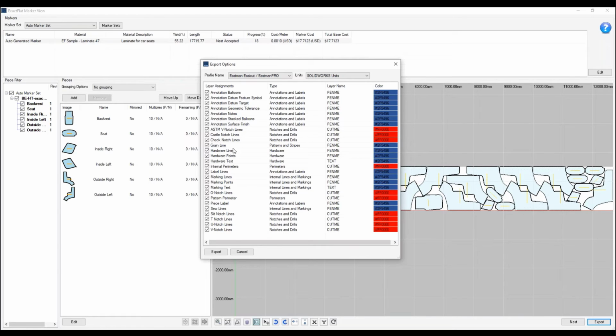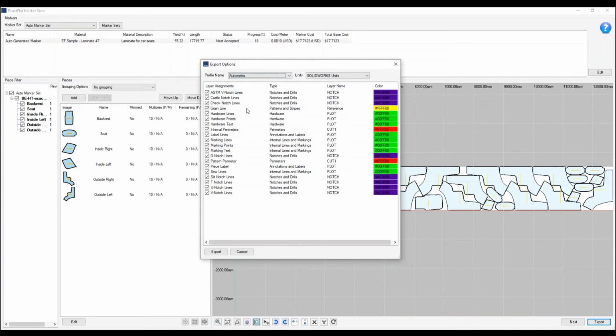We can see, for instance, our pattern perimeter and our internal perimeters. They're going to the cut me layer, and the color of that layer is red. If we compare this to something like an Onometrics profile, again, for this profile, we're exporting both the internal perimeters and the pattern perimeter entities, and they're going to the cut one layer. So the only difference between the profiles is the entities that are being exported, such as cut line, sew line, grain line, hardware, and markings. The layer names are changing, and the color of the layer is changing.